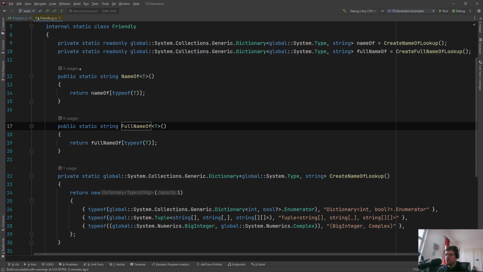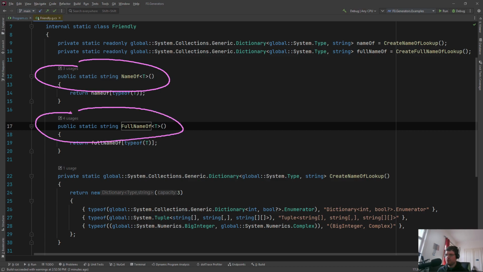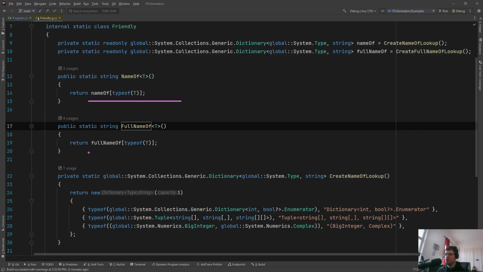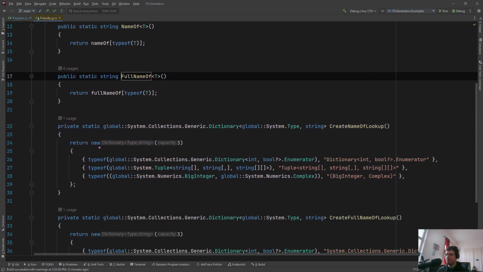The generator creates two public methods, which basically reach into a dictionary. I have two dictionaries, one for nameof and one for full name of. Then this dictionary gets initialized. The source generator understands all the usages of these methods and can already initialize this dictionary with the amount of usages. Then we basically map the type. What's always good practice is that the generator uses the global namespace identifier.